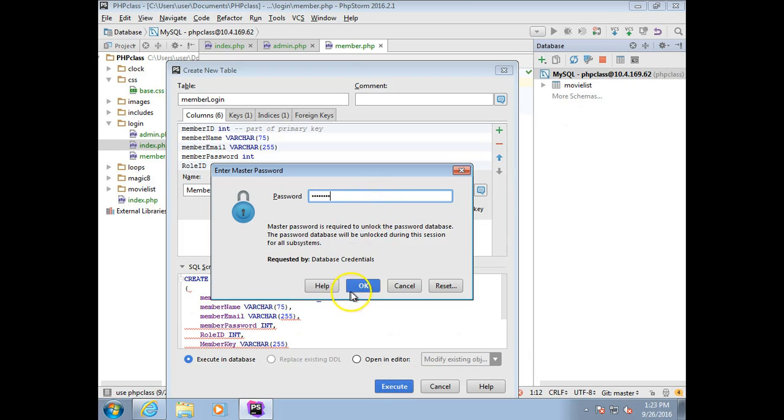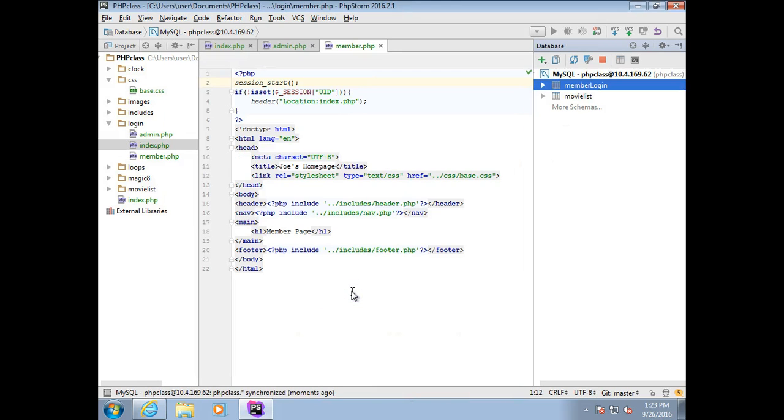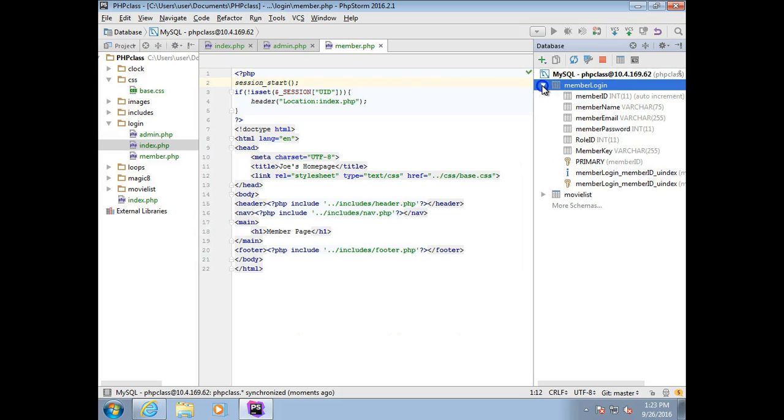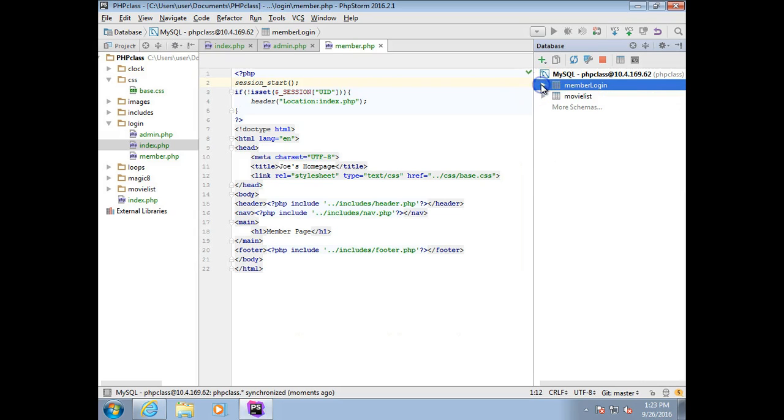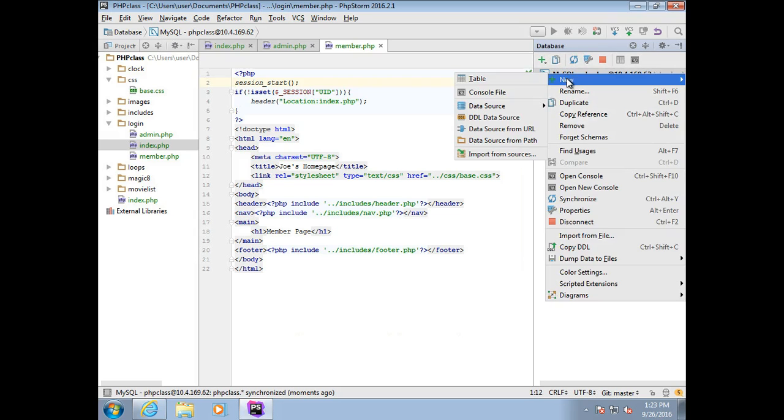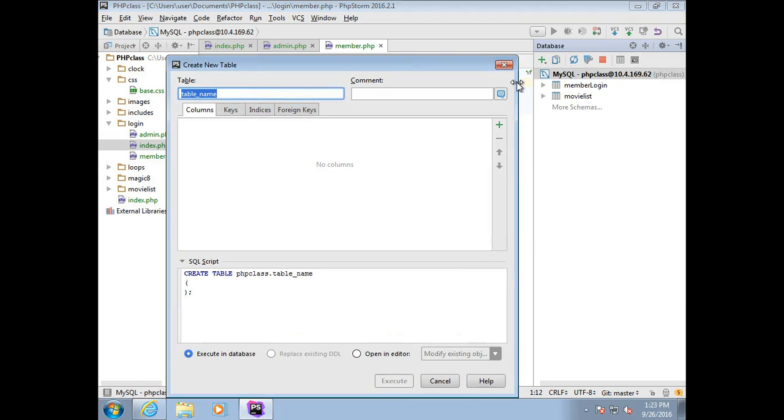Password's password. Okay, so I've got my member login. And the one thing that I do want to bring up is I have this role ID. So I'm just going to create a new table, and I'm just going to call it role.